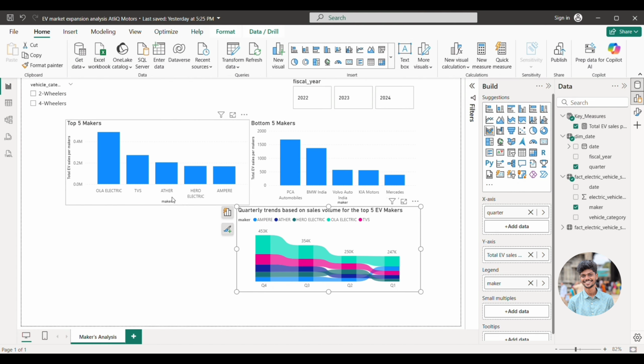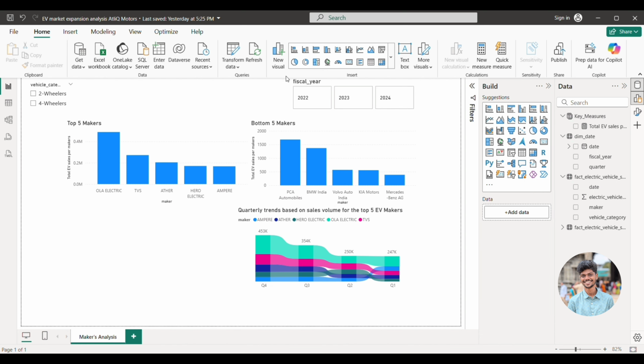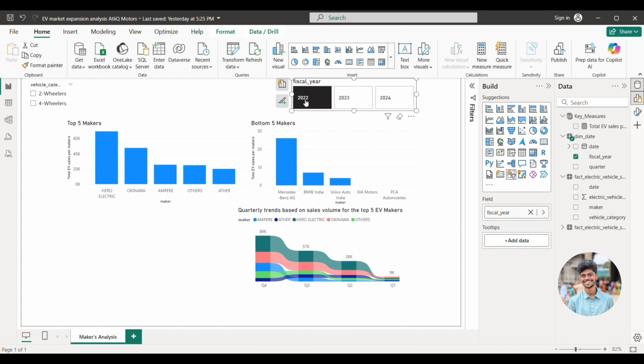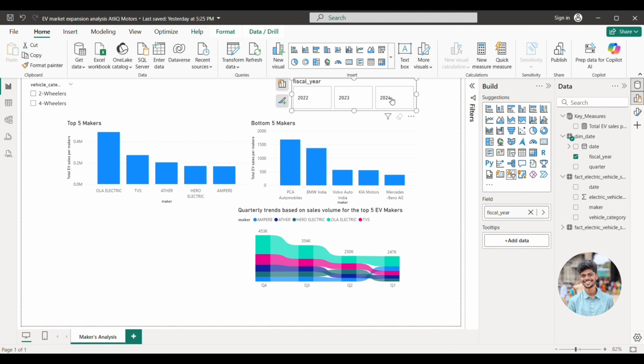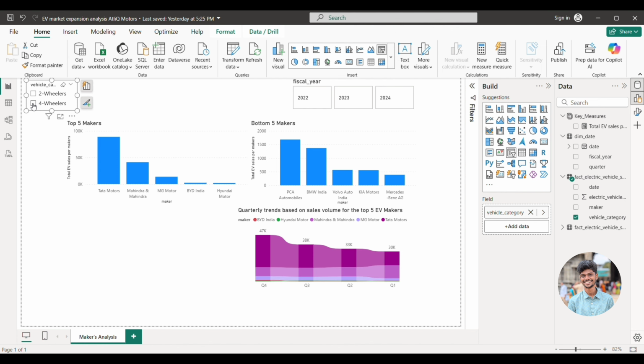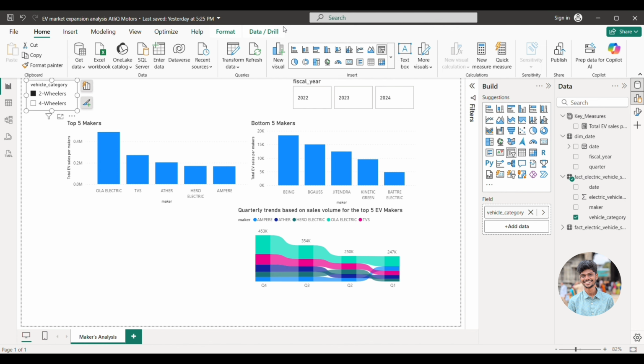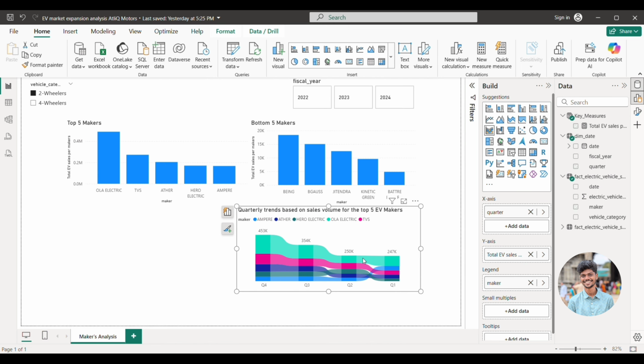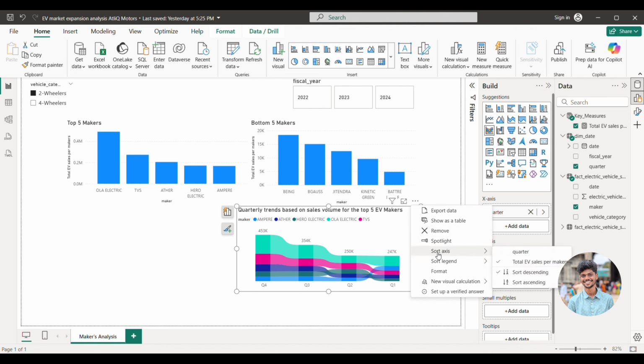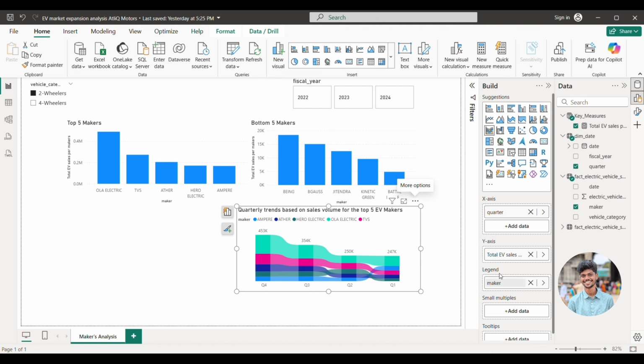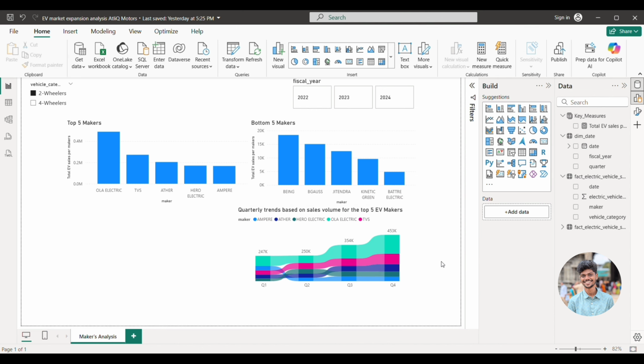So click back to report, and you can also dig deeper by selecting the fiscal years for 2022 and 2023 and so on. You can also filter the data based on the vehicle category like 4-wheelers and also 2-wheelers. Here in the visualization, the quarters are in the descending format. So click the visual and the 3 dots and click sort axis and sort it in the ascending order. And that's it for this question. And now we can move to the next one.